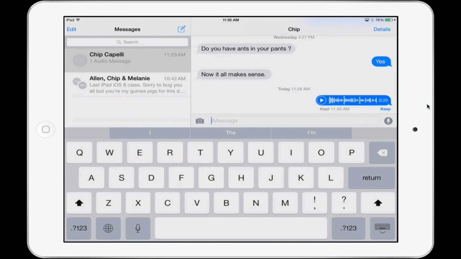Next feature we have here: a lot of you are aware that you've always been able to send messages and little video files in iMessages. You can now send multiple. So if you want to send more than one photo, you can do them all at once. You don't have to do them one at a time.